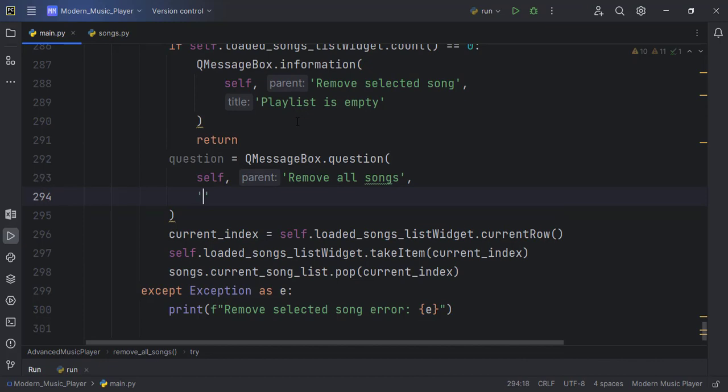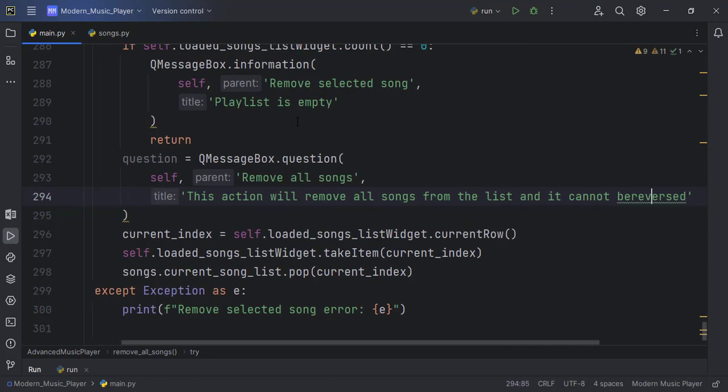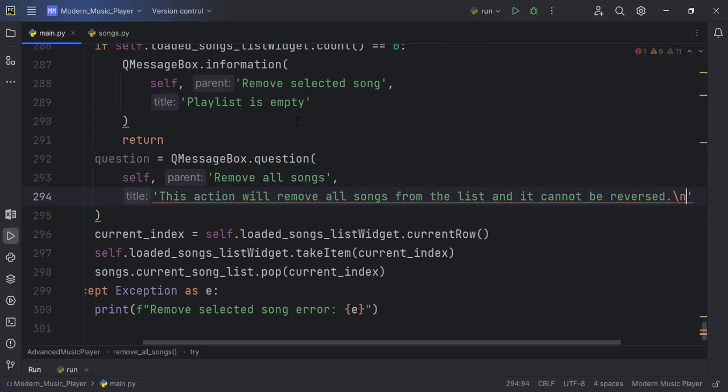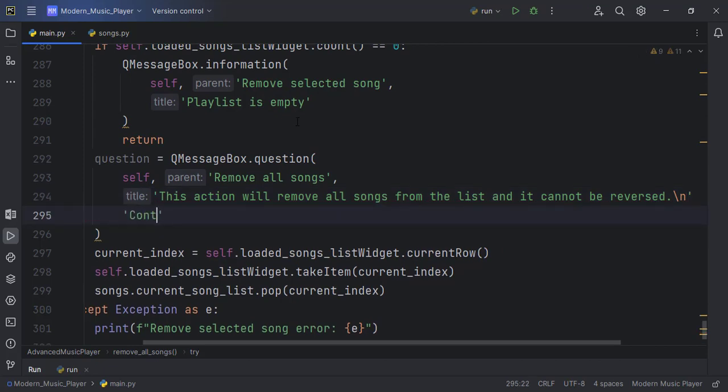Okay, and then the question will be, this action will remove all songs from the list, and it cannot be reversed. \n Continue, yes.